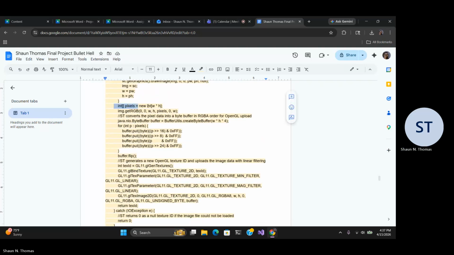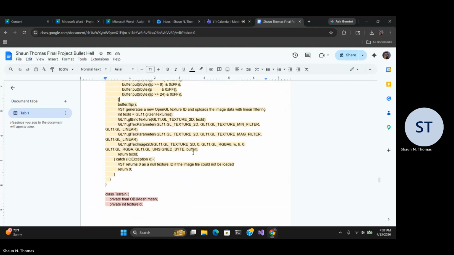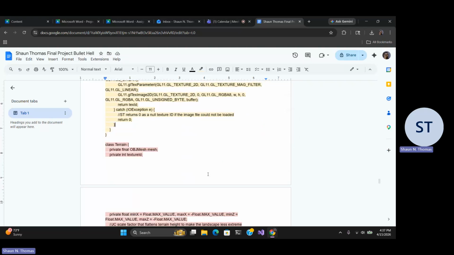And then here we get the pixels and the RGB values so that we can put them into our buffer right here. So we can put the pixels into the buffer. And then we're able to make the textures here, and then we can bind them to our GL11. We can get the texture parameter here as well. And essentially, we're just creating the texture from the image that we're getting.